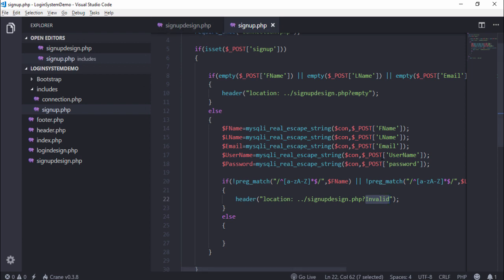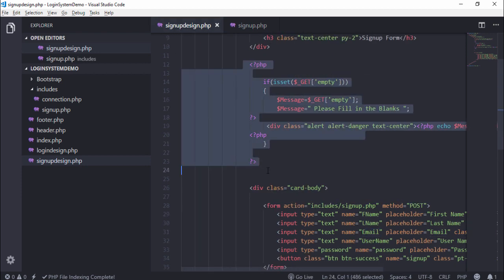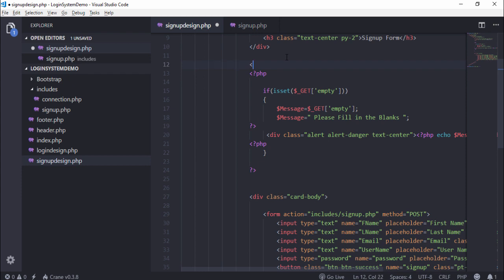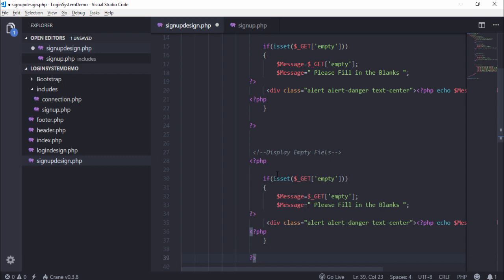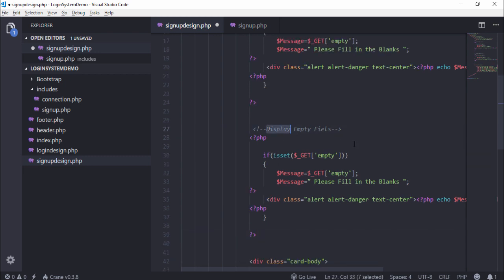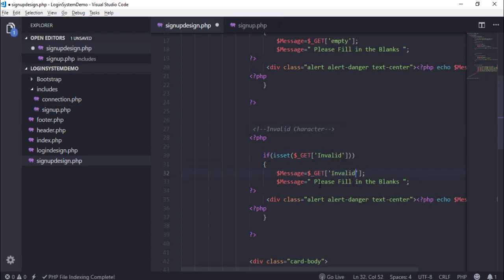Go to first copy the variable. I do not copy; basically I go to the signup design form, and first I write the comment: display empty fields. Okay, and copy the whole code, paste here, and this is the invalid characters. I remove it, go to signup.php, copy the variable name and paste here, and change the message. I just write invalid characters.